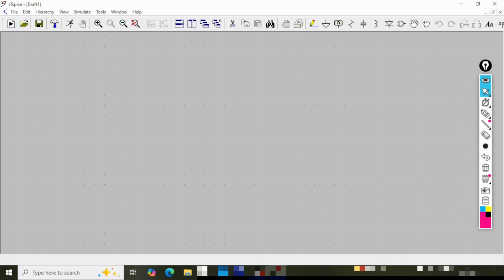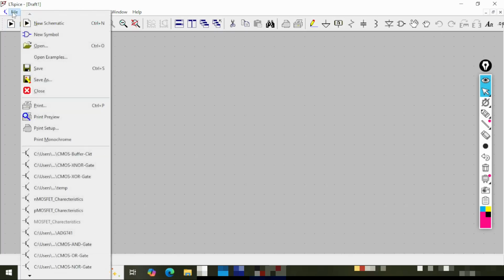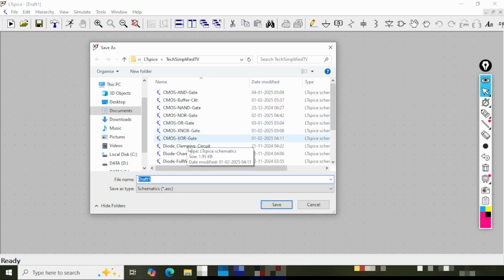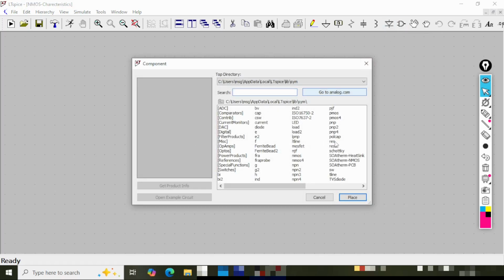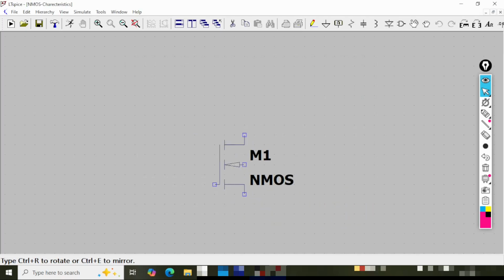First, I have to save this file with a name. I go to File, then Save As, and here I type nMOS characteristics and I hit Enter. For this circuit, we will be using the same MOSFET, that is nMOS4, that we have already used in the previous episodes where we have constructed the CMOS, and I'll click and place.